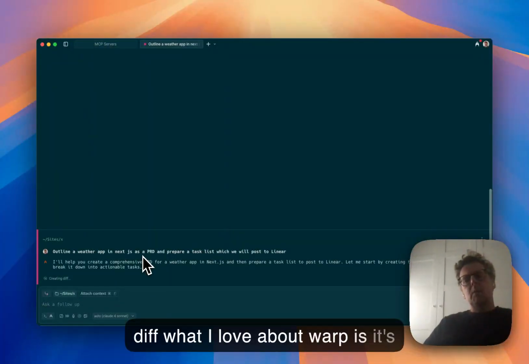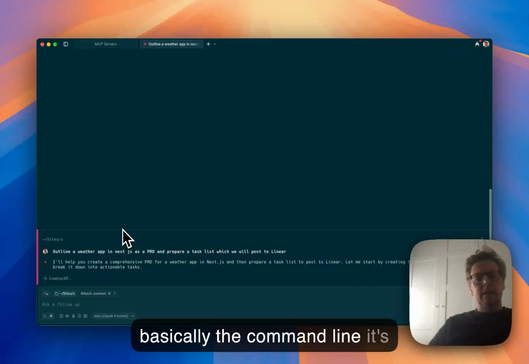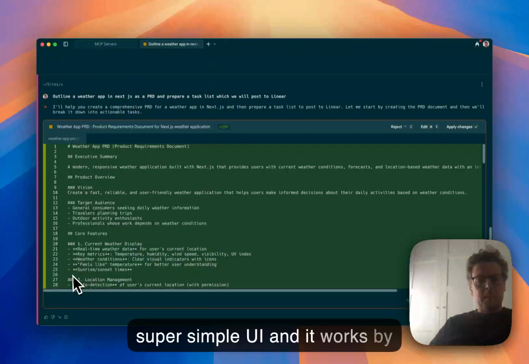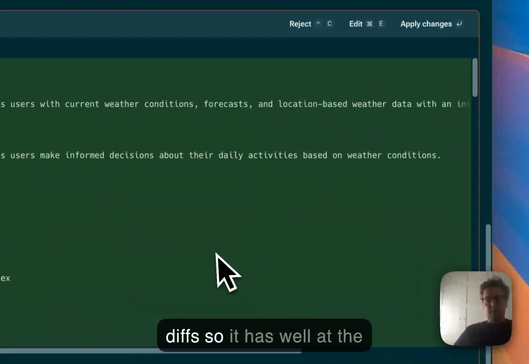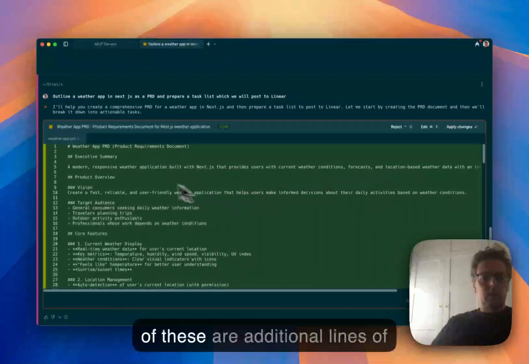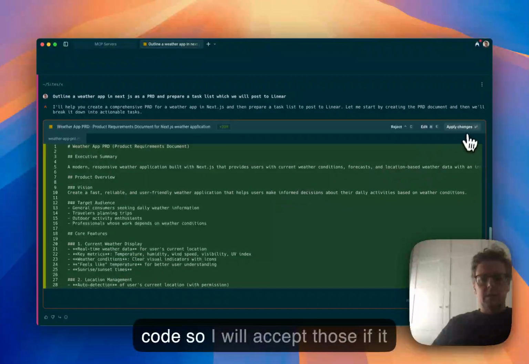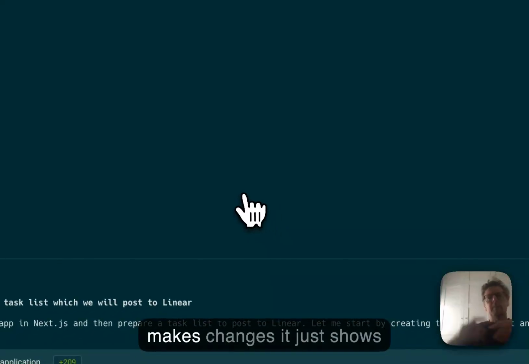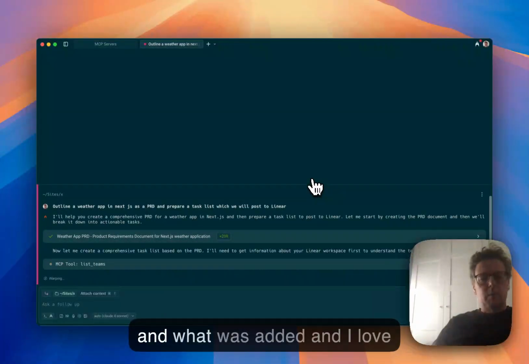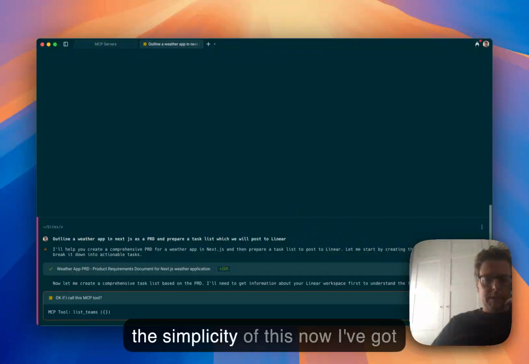What I love about Warp is it's basically a command line. It's a super simple UI, and it works by diffs. So at the beginning it has nothing, so all of these are additional lines of code. So I will accept those. If it makes changes, it just shows you the diff, what was removed and what was added. And I love the simplicity of this.